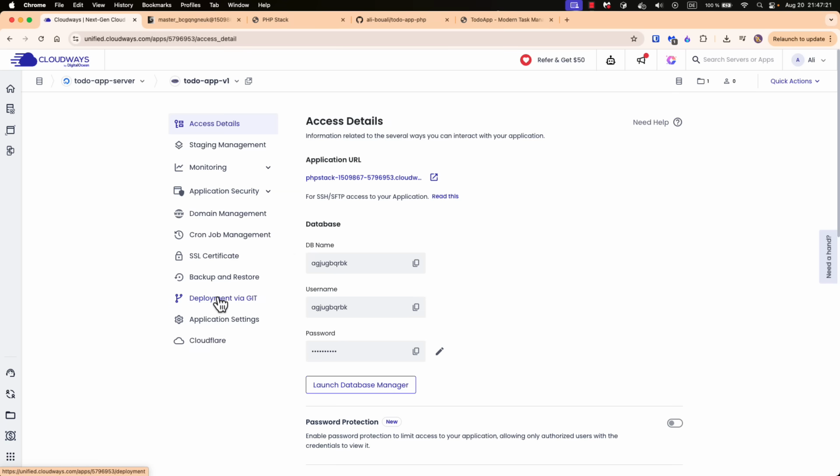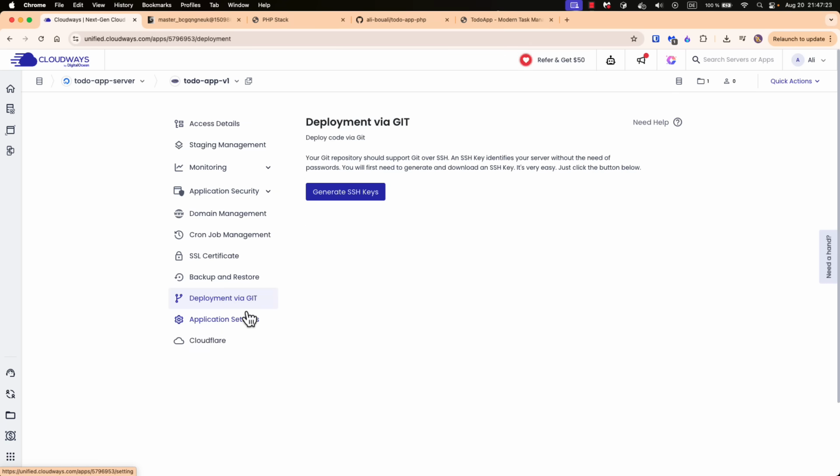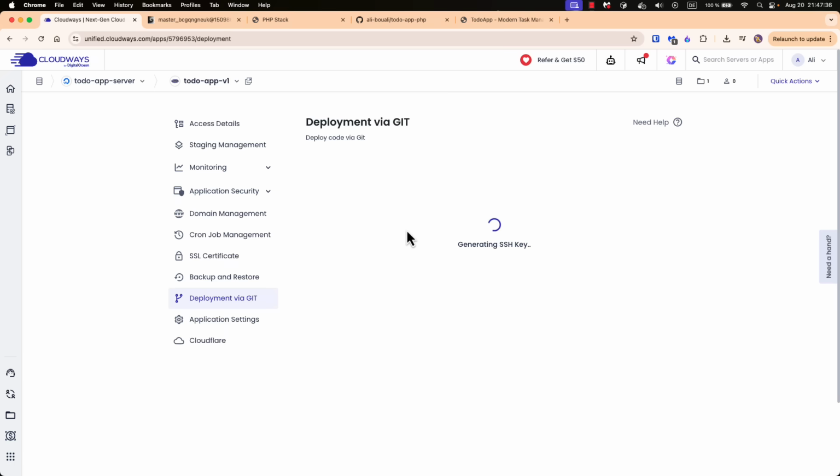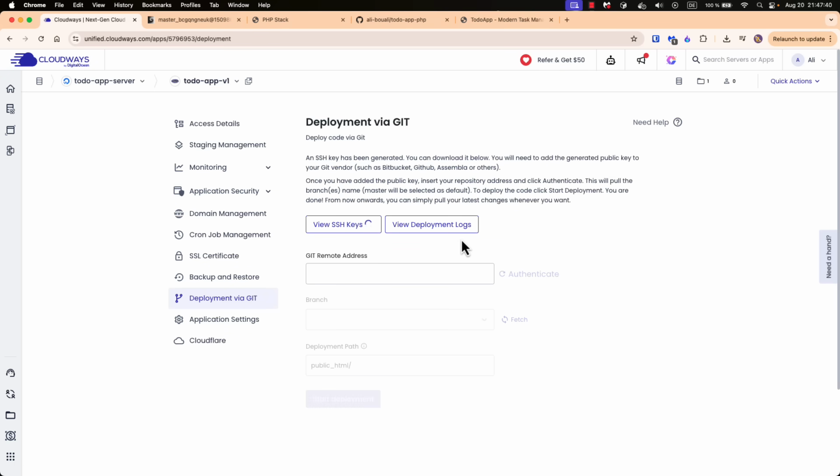And then you have an option called deployment via Git. All right, so this option will allow you to deploy an application just by connecting your Git repository. All right, so let's see the steps one by one. First, let's generate an SSH key. So it will generate an SSH key for us. So now once it's done, I can view it.